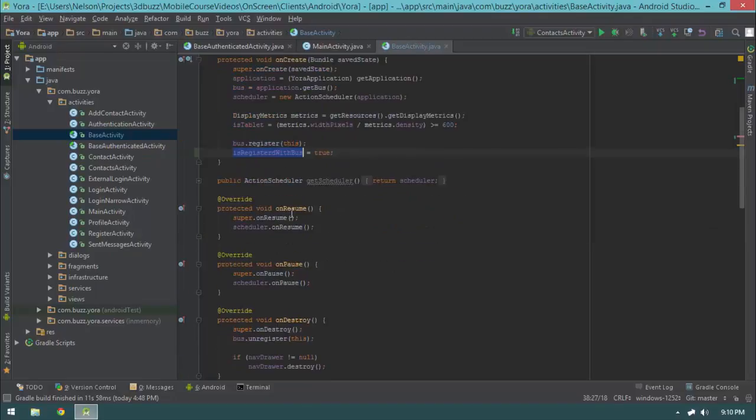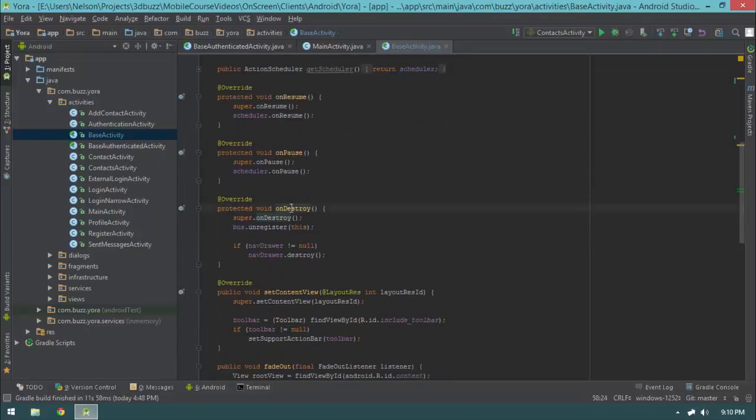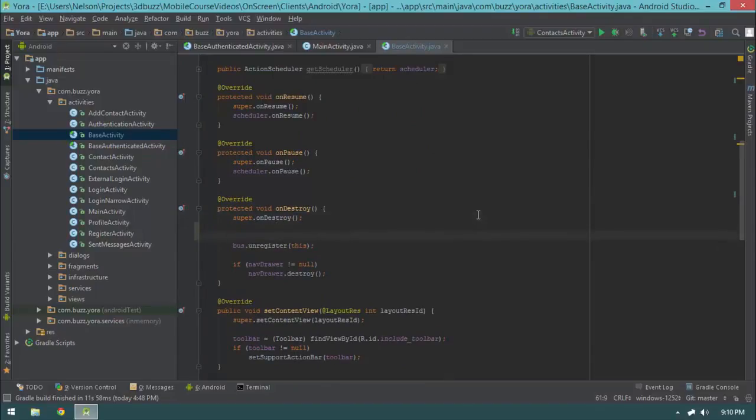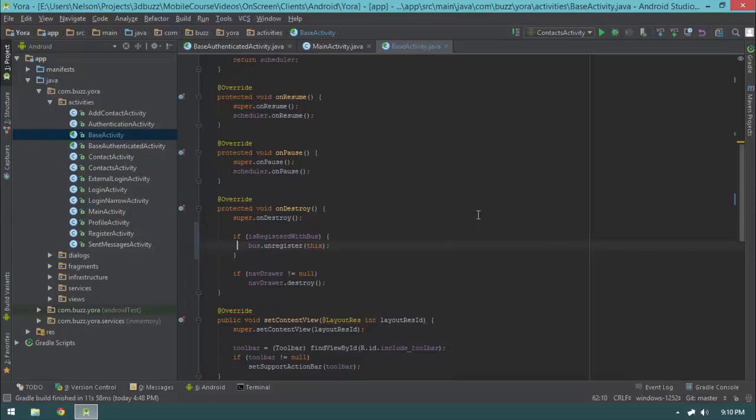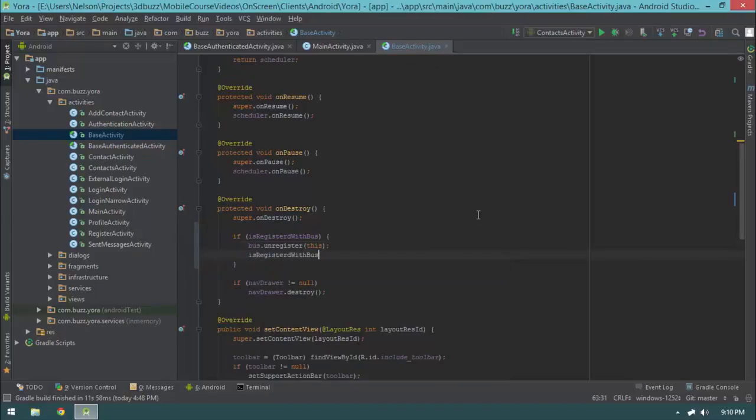Then I'm going to scroll all the way down to onDestroy and modify this slightly. I'm going to add an if statement around this bus.unregister. I'm going to say if isRegisteredWithBus is true, but it's a Boolean, so I don't have to say equals true. Then bus.unregister, and then isRegisteredWithBus equals false.